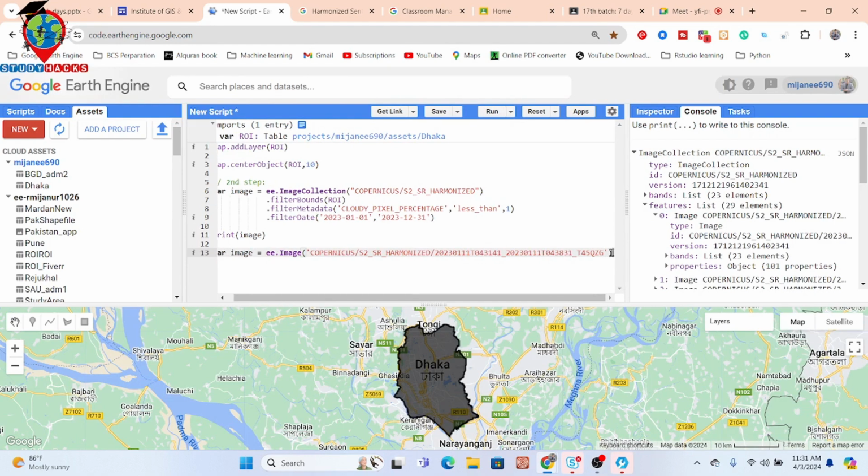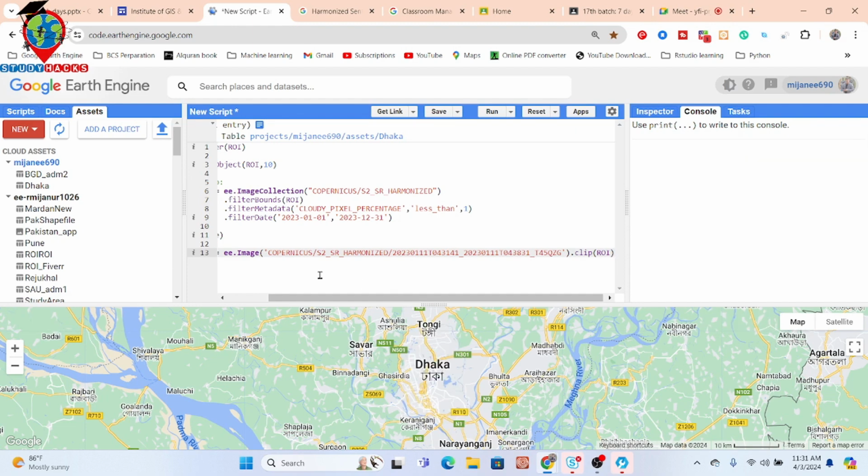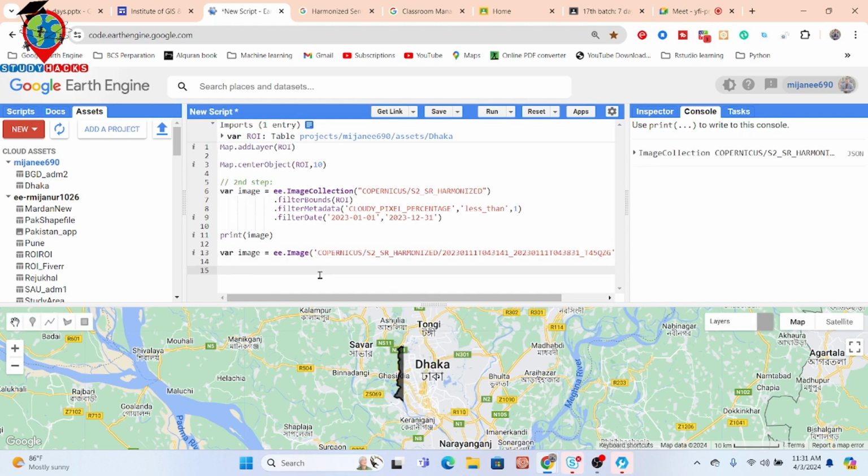and further clip it with the study area ROI. So click to run. So now I want to add a layer for this single image. So just use Map.addLayer and call the single image. Okay, so now this single image will be added as a layer.